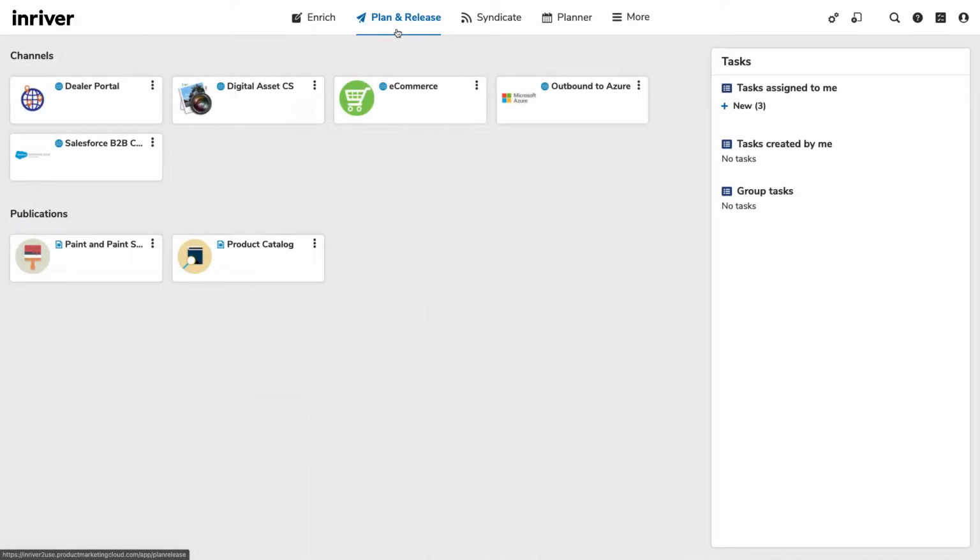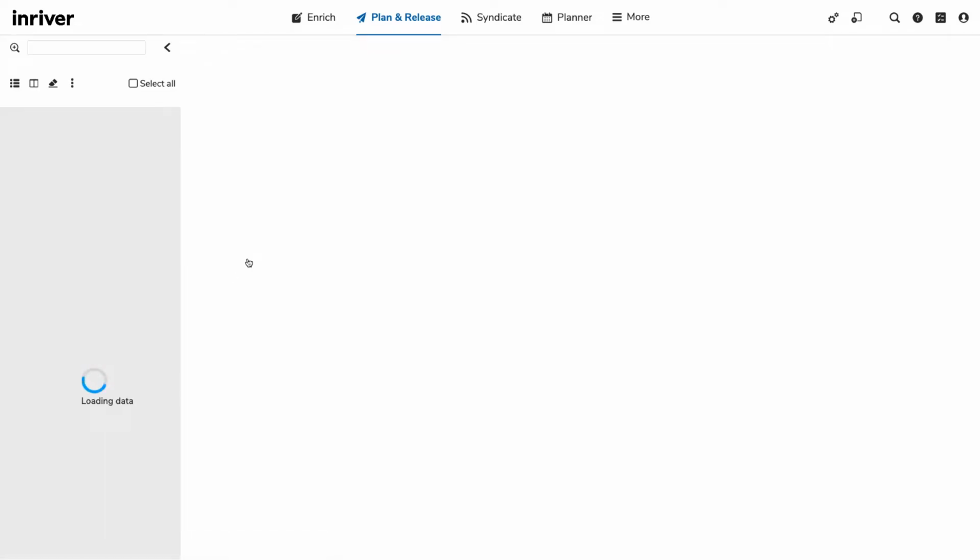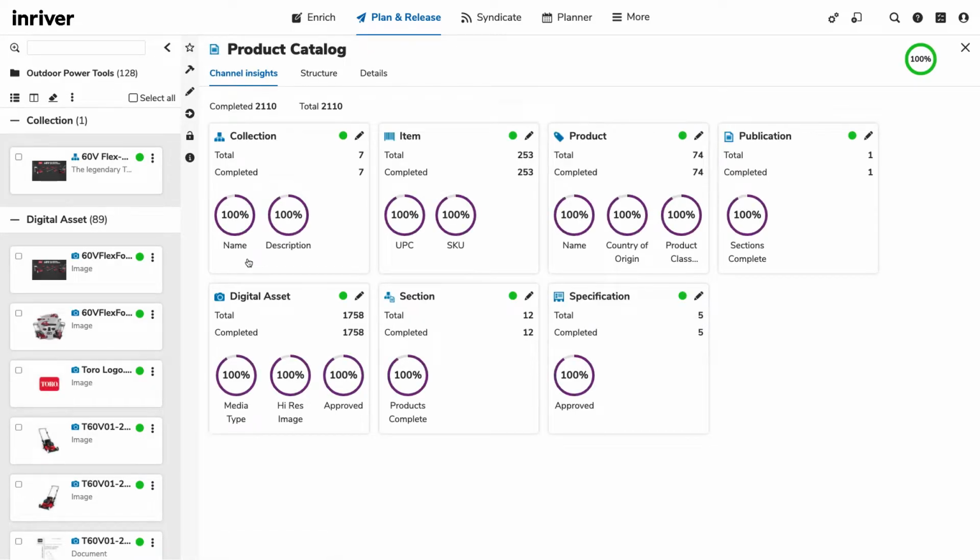For catalogues, datasheets, brochures, or other print assets created with Adobe InDesign, you can streamline your process with the Inriver Print plugin. It starts in Plan and Release with a publication. A publication is simply the collection of what is going to be made available to your InDesign users through the Inriver Print plugin. Selecting a publication brings up the Insights panel, an at-a-glance view of content readiness.